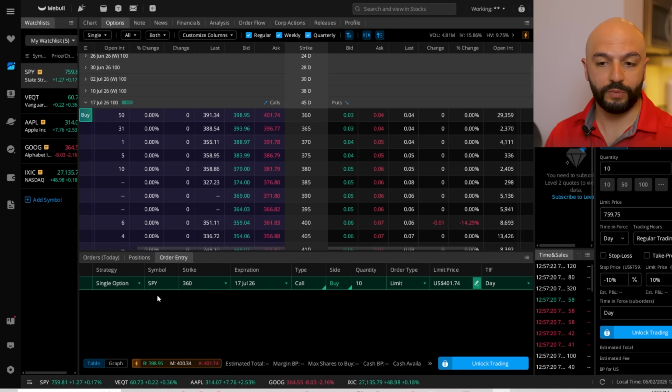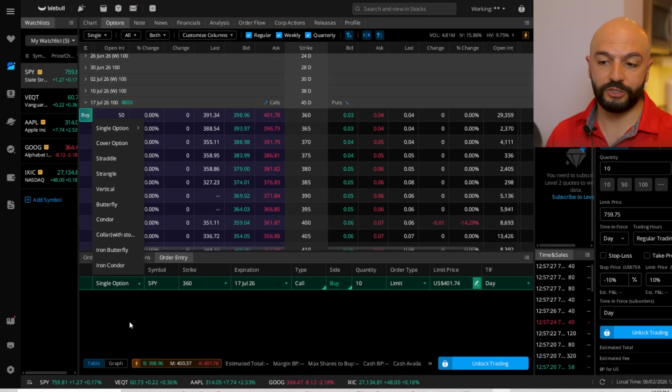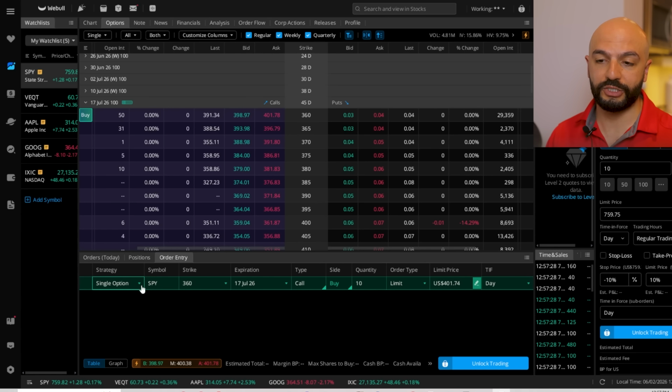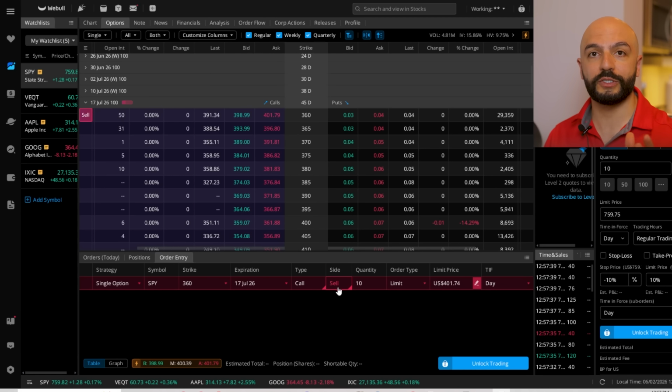Here, I can toggle what I'd like to do. I can switch the options strategy. I can choose the strike. I can change the expiration. And then you notice how it says buy on the left side over here. If I click on this, it turns into sell. And notice how the sell is red. So be careful or just be mindful of what you're doing when you see the order popping up.